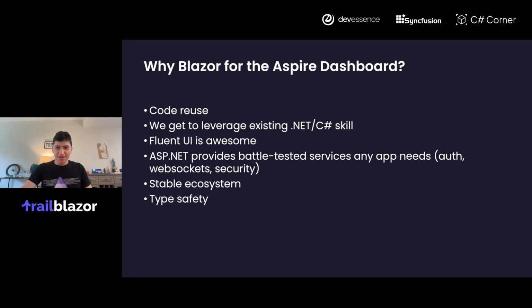Fluent UI also is Microsoft's design system, the Fluent design system, and it's awesome in Blazor. I highly recommend that you check it out. Vincent, and his name is French, so I'm totally going to butcher it, but Dennis are the maintainers of the Fluent UI Blazor library. And we leverage that in the Aspire dashboard to pretty much have all of our UI components. It's great. They are highly accessible and make it really easy to get up and running with a new application in Blazor.